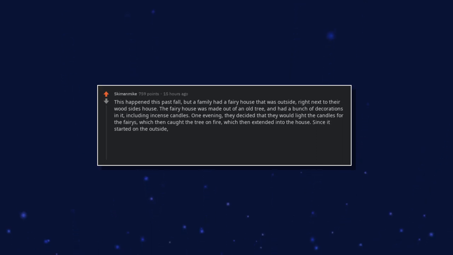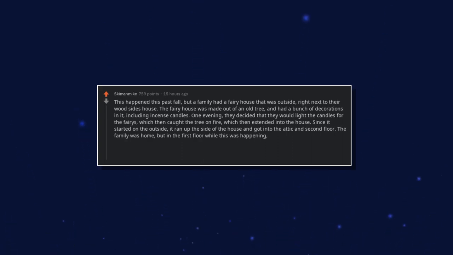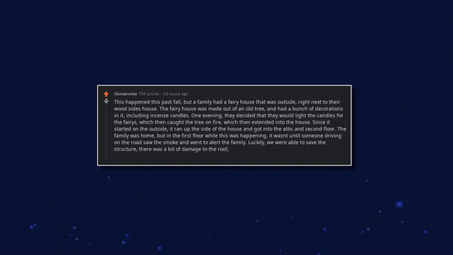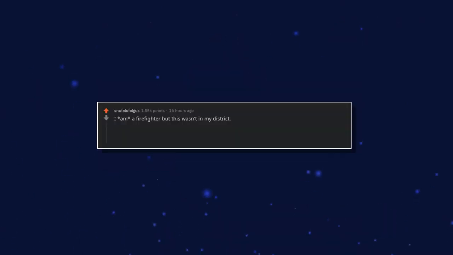Since it started on the outside, it ran up the side of the house and got into the attic and second floor. The family was home, but on the first floor while this was happening. It wasn't until someone driving on the road saw the smoke and went to alert the family. Luckily, we were able to save the structure. There was a bit of damage to the roof, attic and second floor, but the homeowners are rebuilding those areas.